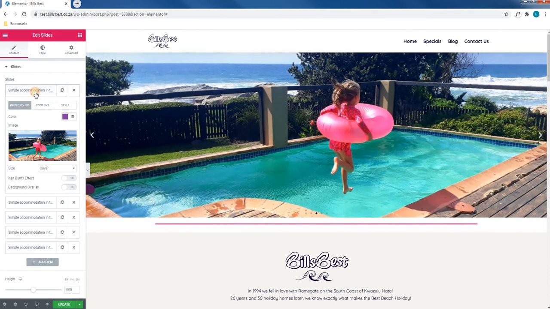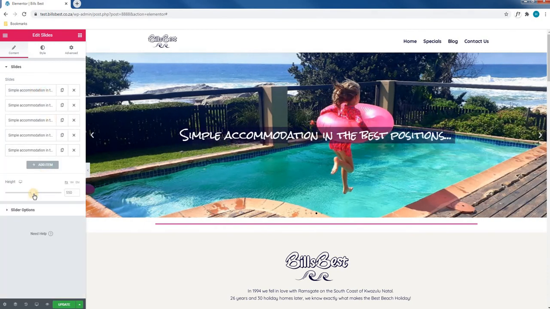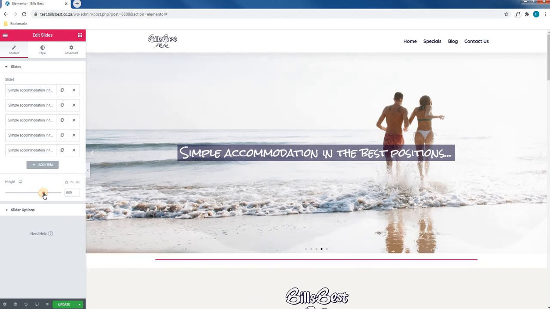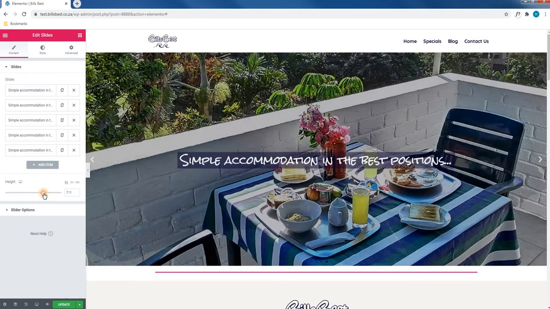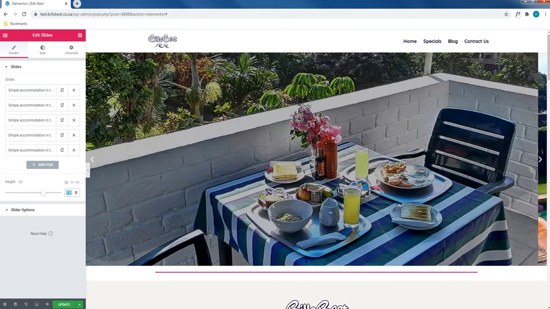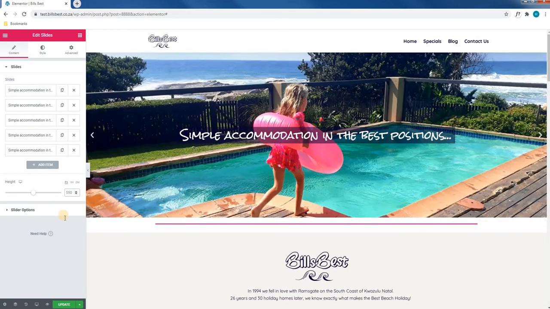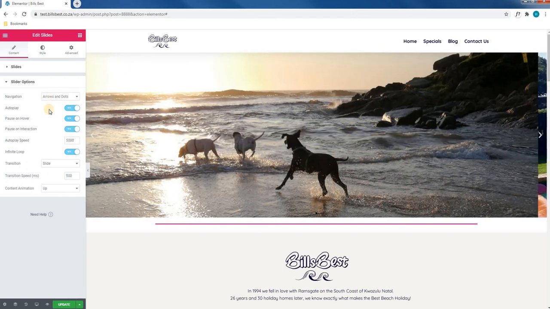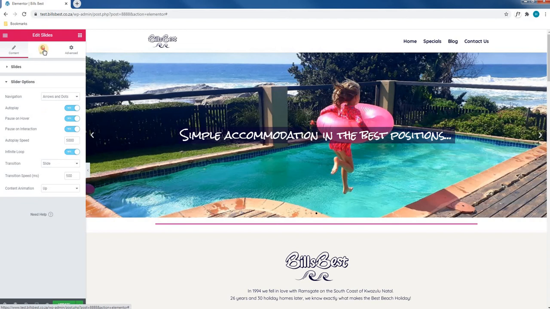Moving forward, we can change the height of the actual slides. As you can see, it is set to 550, and by simply dragging it across, I can choose to make the sliders even higher. I will now set that back to 550, and we will move on to the slider option. Here we can choose the navigation, the autoplay, the pause on hovering, and so forth.